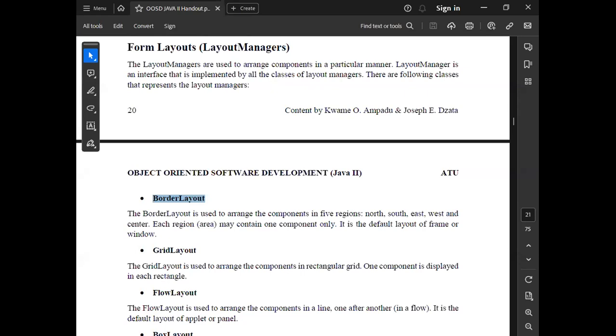If you take your grid layout, how should the grid layout look? Draw that as well. Let me just show you a typical example of how the border layout would look. Just a moment.